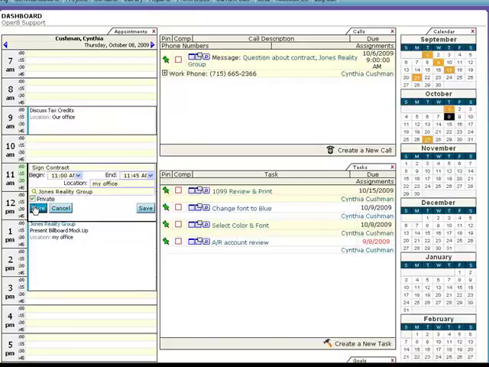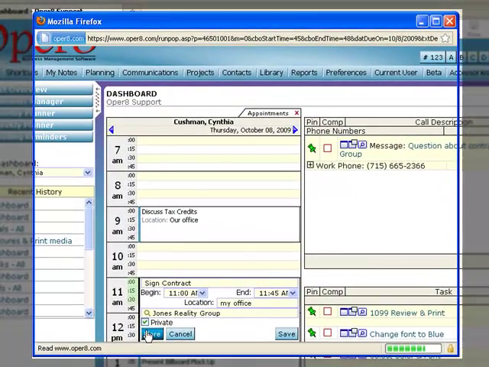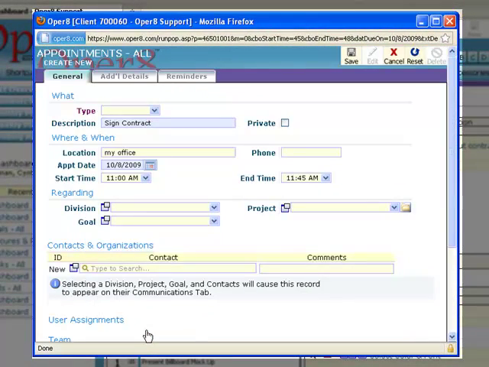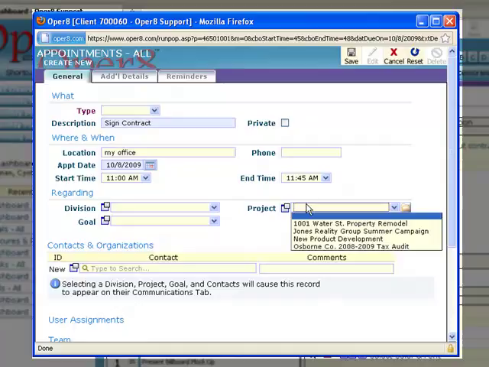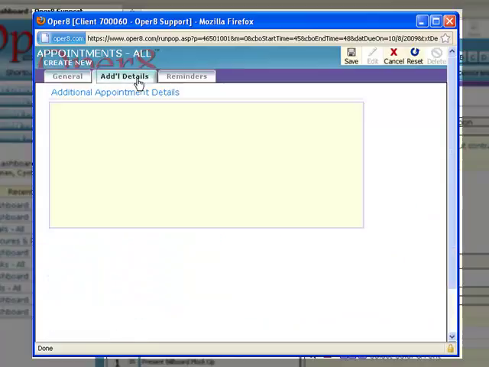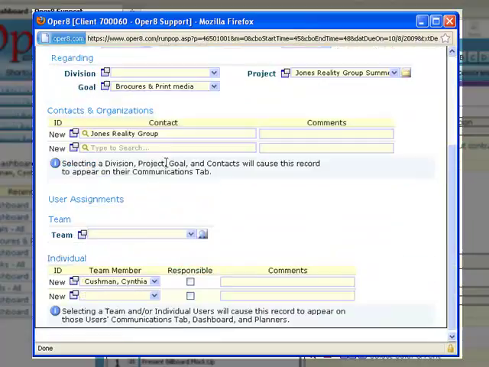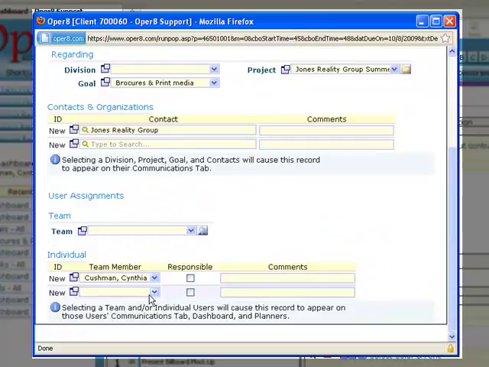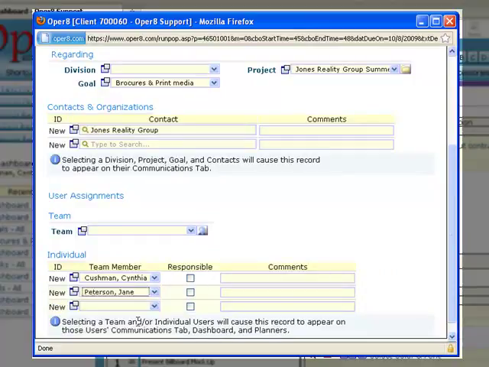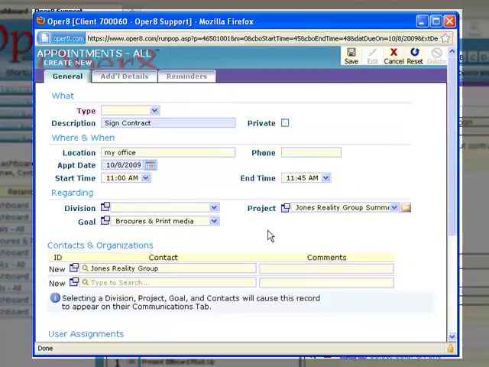If you need more space to add more information, click the More button and the appointment will open in a pop-up window. From the pop-up window, you can assign the division, project, or goal, add additional details, and set a reminder for the appointment. You can also assign the appointment to other people who can log into your Oper8 client by selecting their name under the individual user assignments. This will push the appointment to their dashboard and block out time on their calendar.